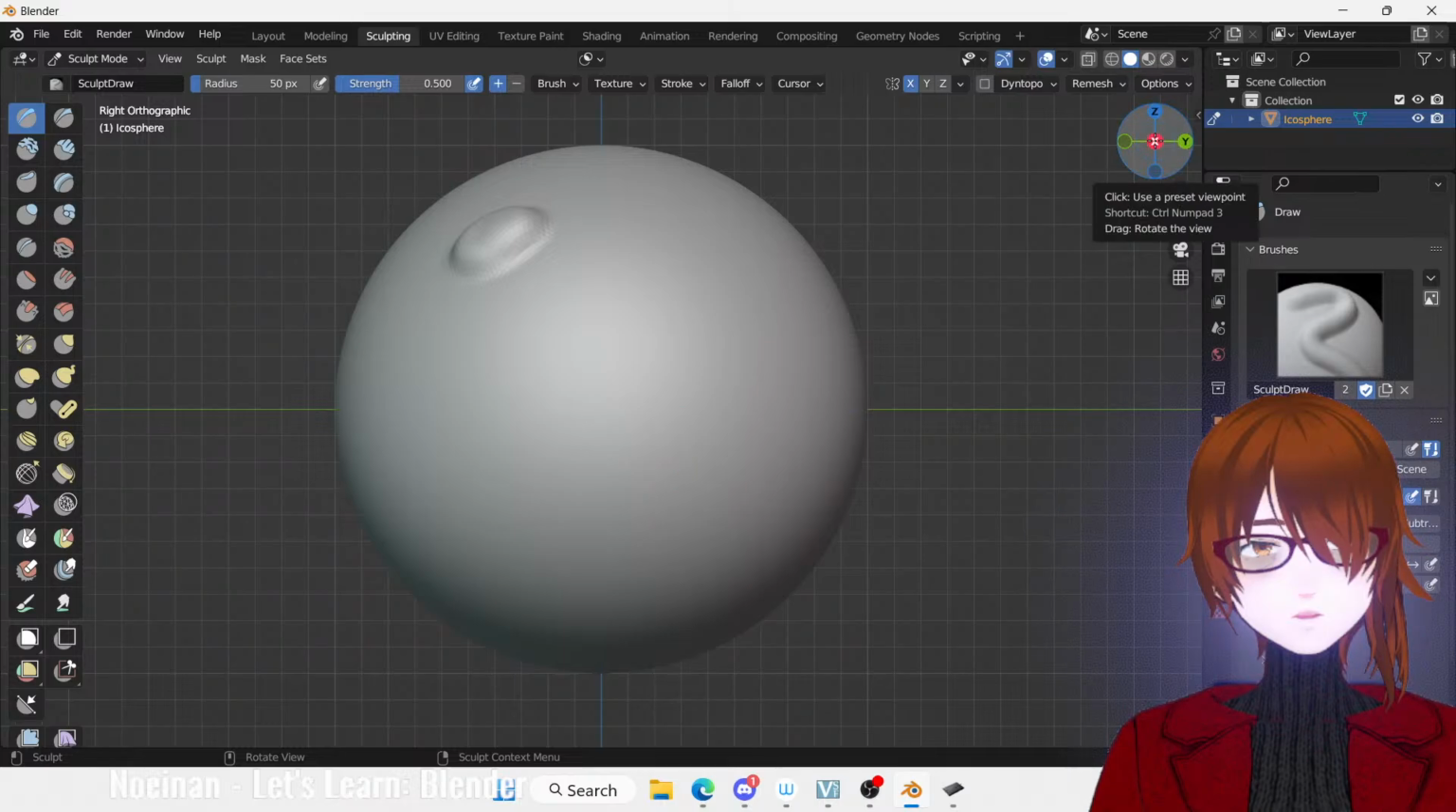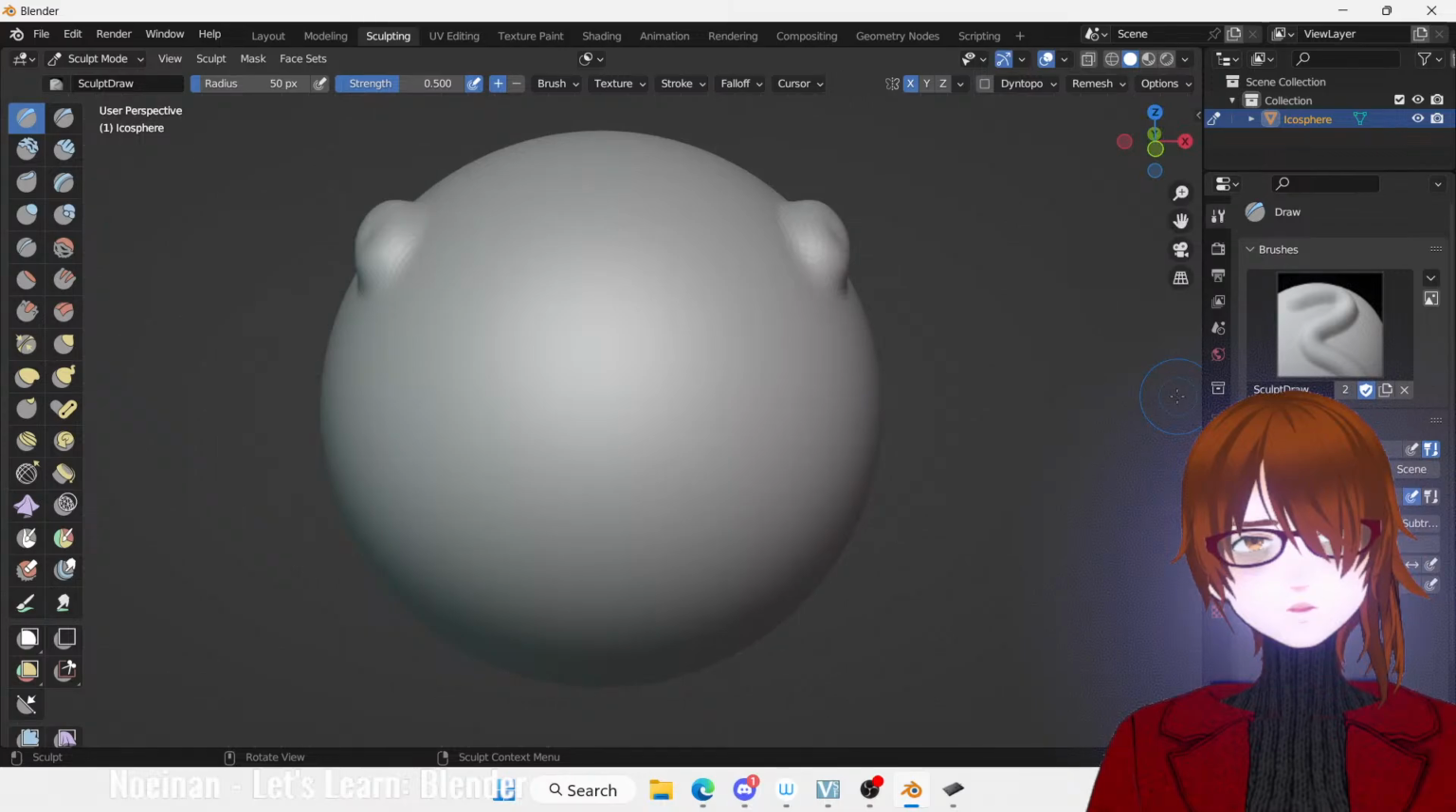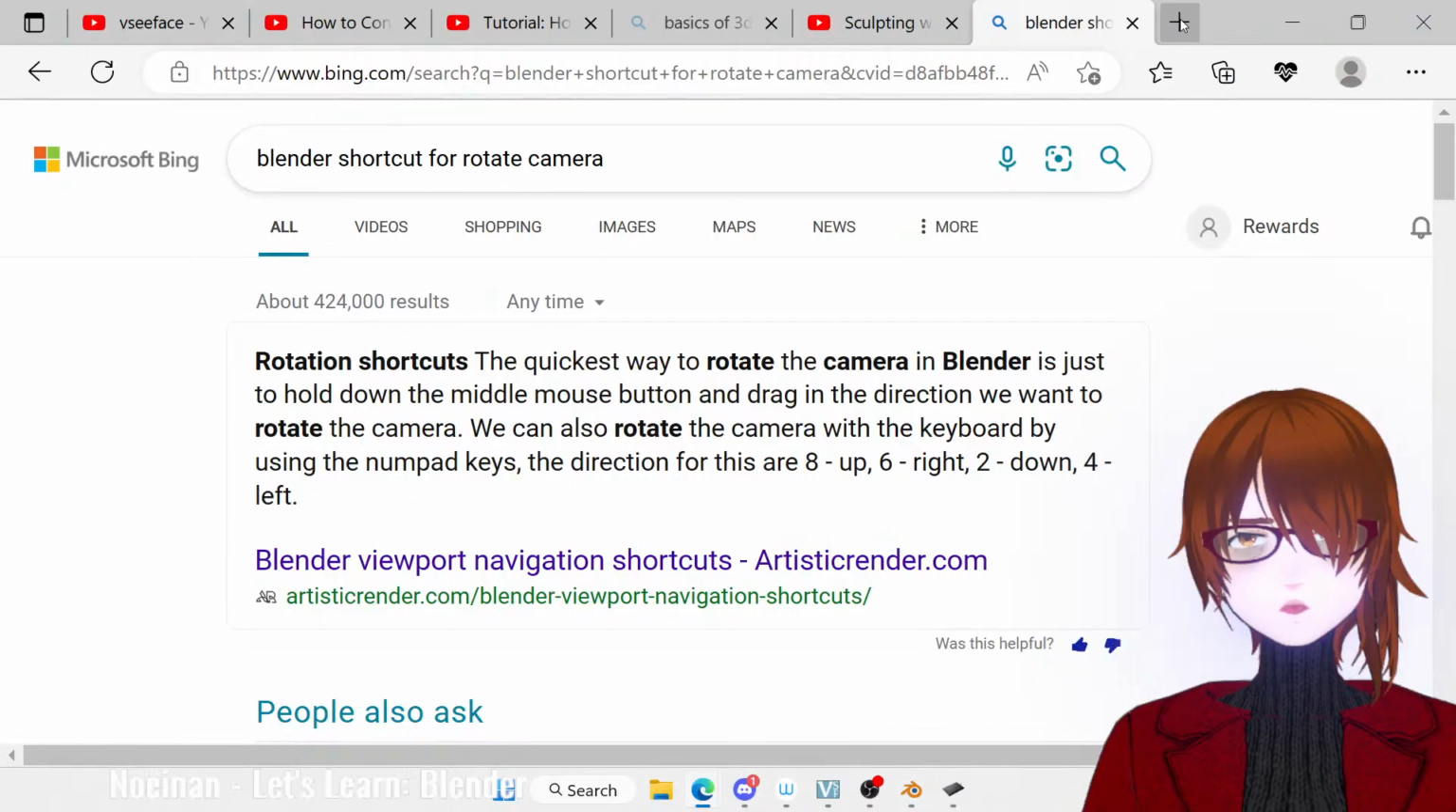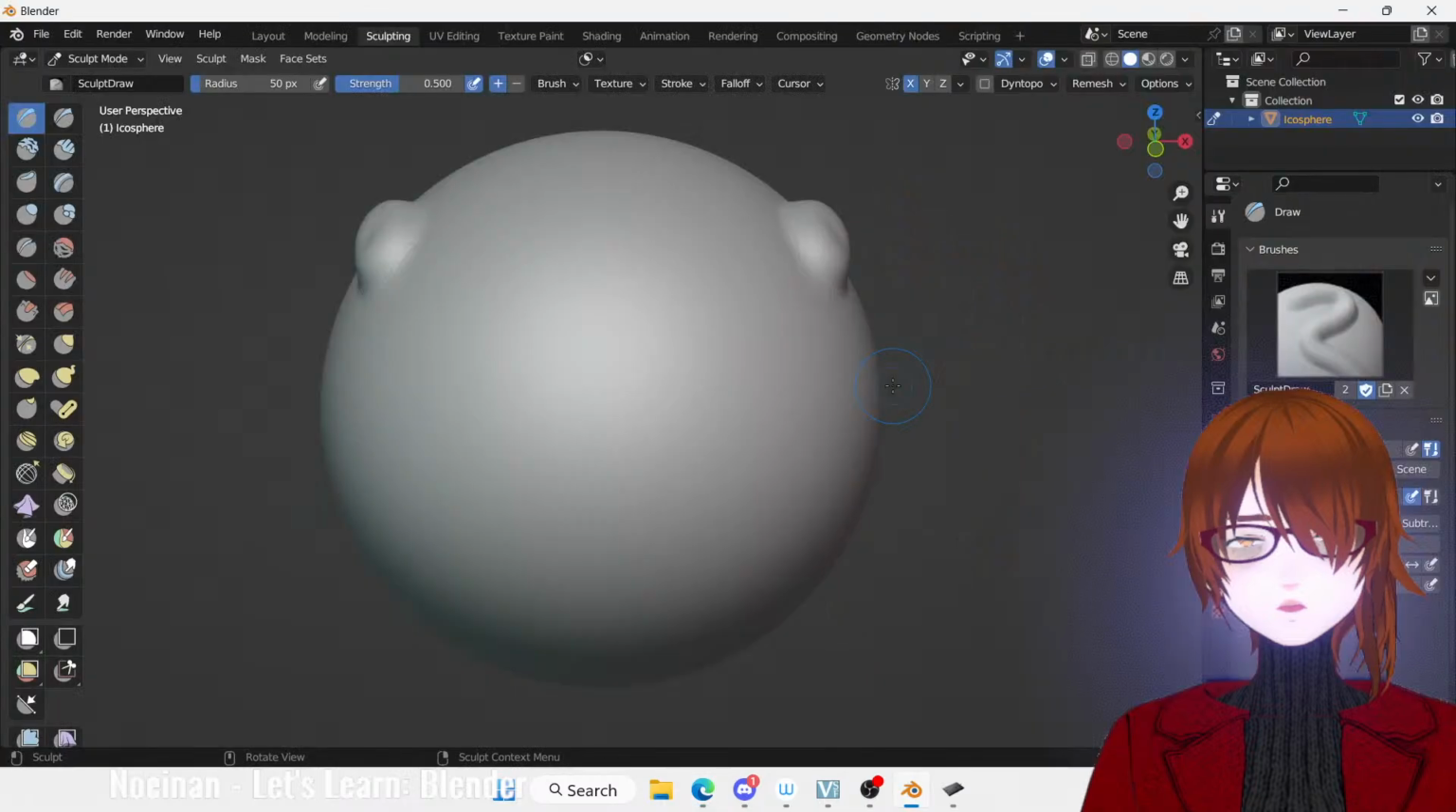So what's the shortcut for rotation? Alright, he probably isn't going to go into this, so Blender shortcut for rotate camera. You can also rotate, okay, just to hold down the middle mouse button and drag in the direction we want to rotate the camera.